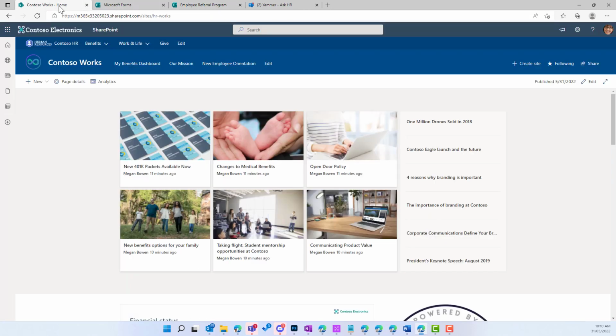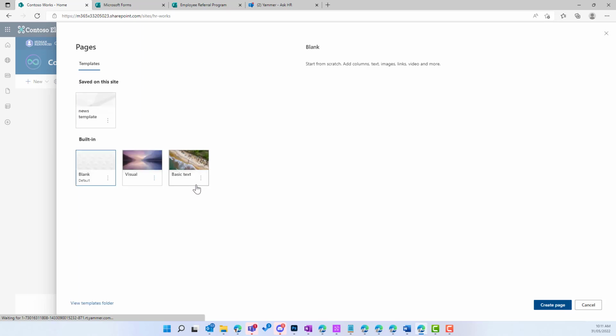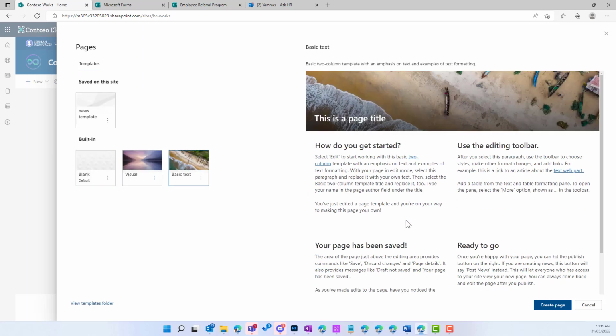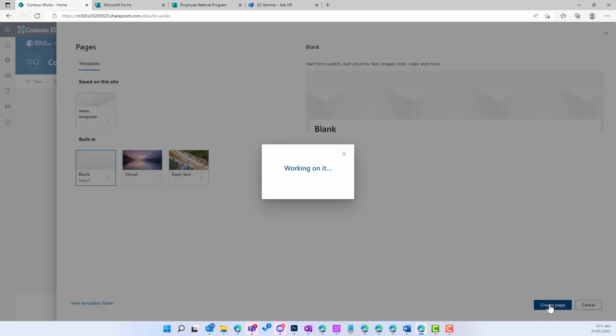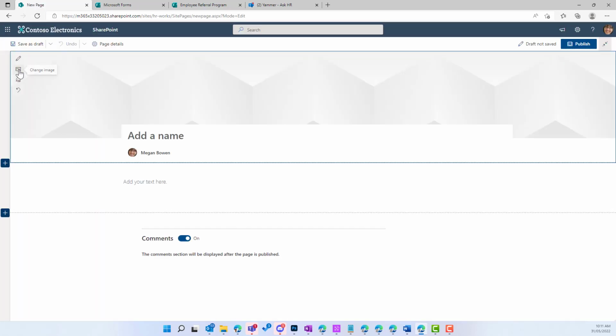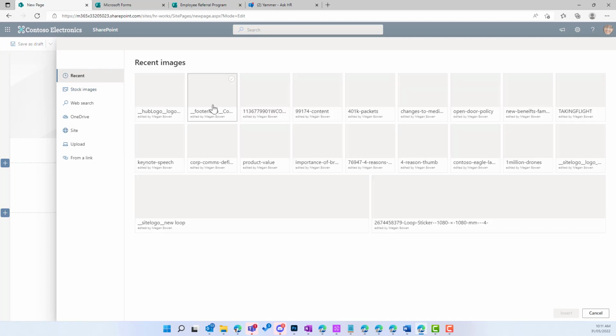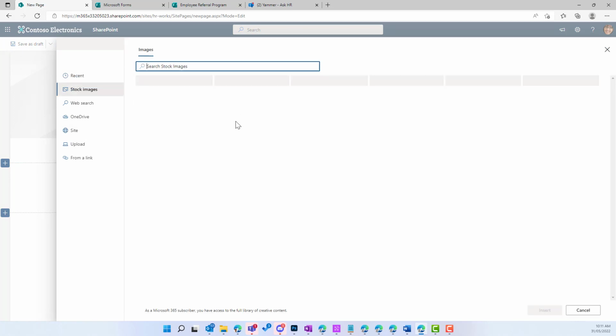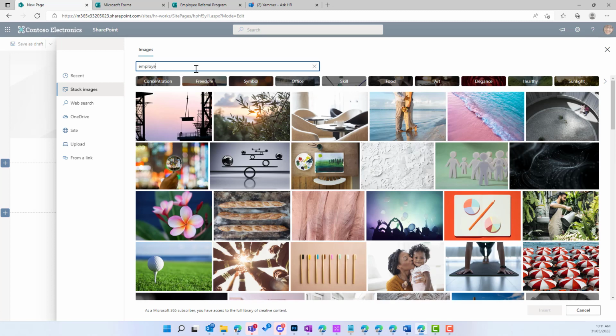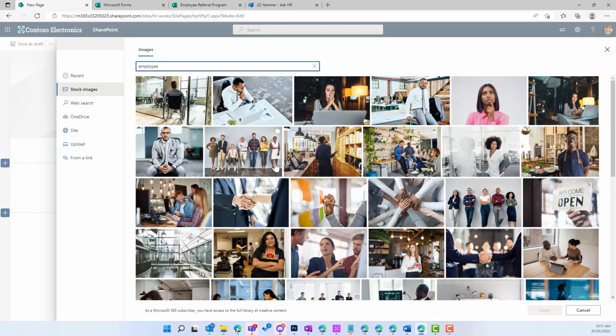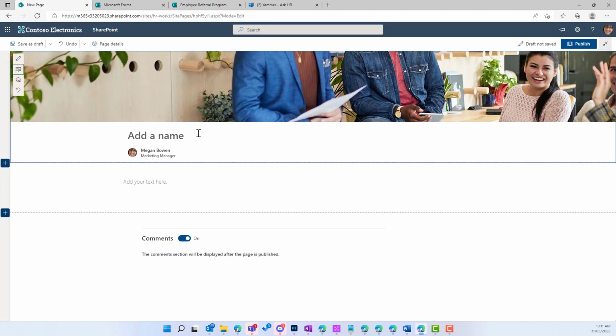Now let's jump back onto the SharePoint site and let's build out a page. All right, so let's build and create a new page. And let's just give this a basic text page. Actually, let's just choose blank. We'll build it from scratch. So we've got a blank page here. Let's just give it a nice header image. Let's jump into stock images here and go employee. And let's choose this one here. So we'll insert that, and let's give the page a title. So we'll call it Employee Referral Program.